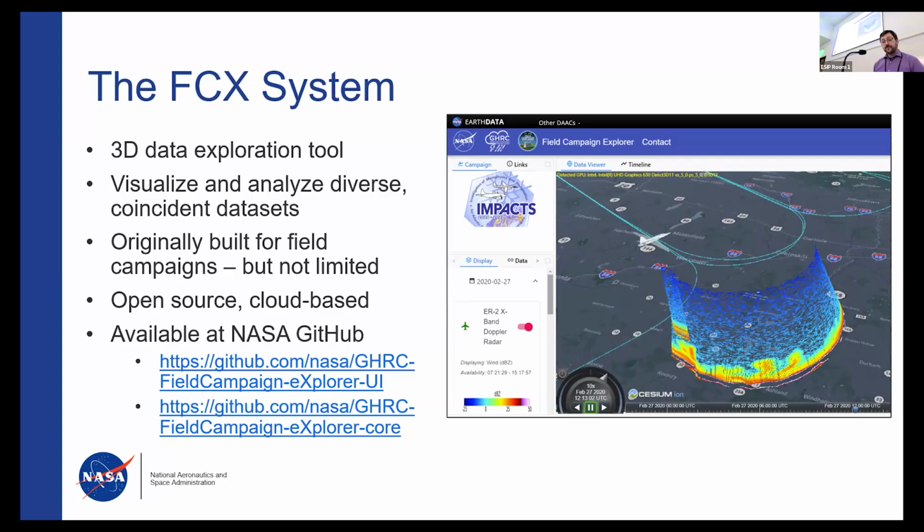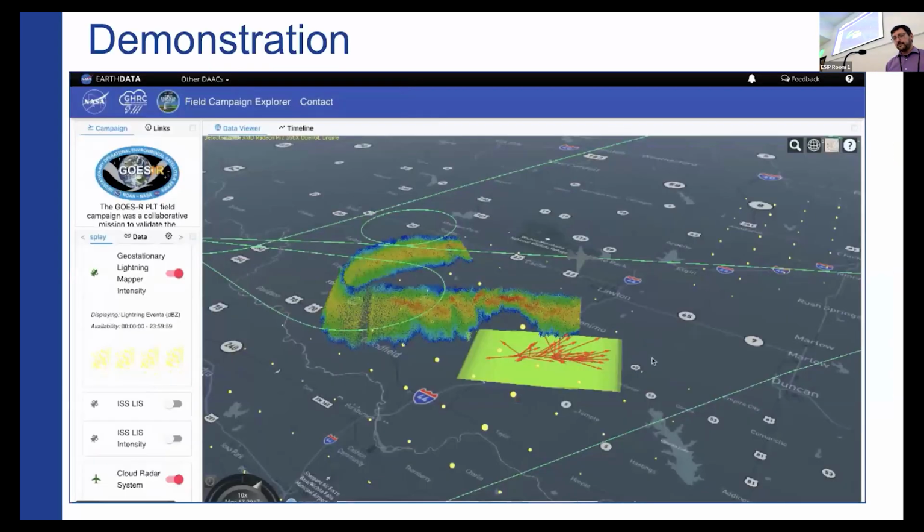Cloud-based was important for us as well because our data sets have moved to the cloud. That's been one of the major emphases for ESDIS as well, moving the holdings into the cloud, not just GHRC's holdings, but all of the NASA holdings. So we want to make sure that we have these cloud-native environments for FCX to work. The nice thing about that is you don't have to download any software onto your system to get this to work.